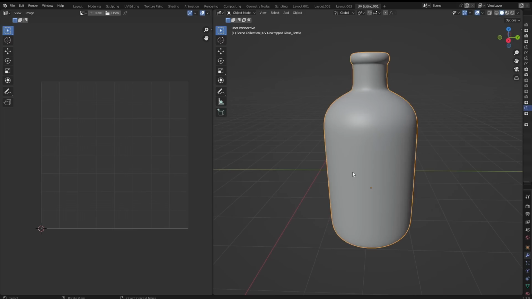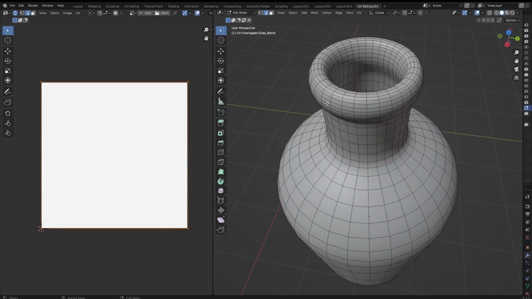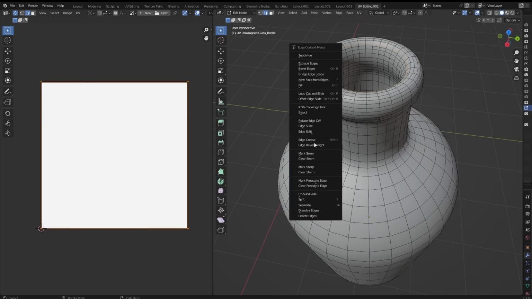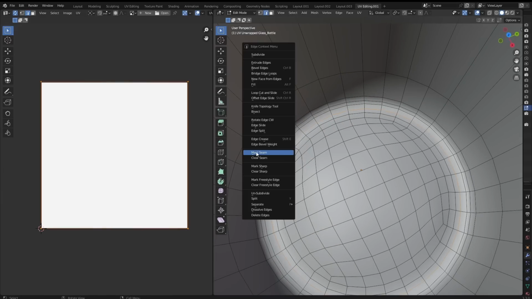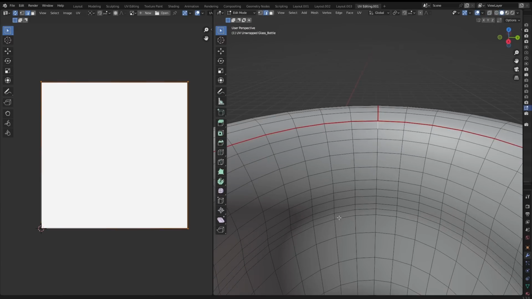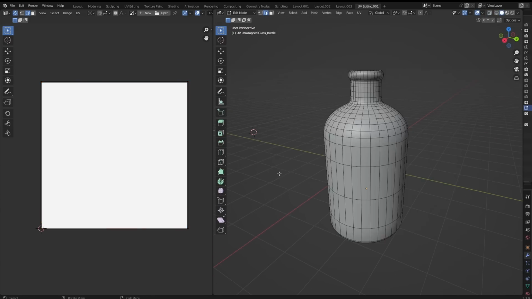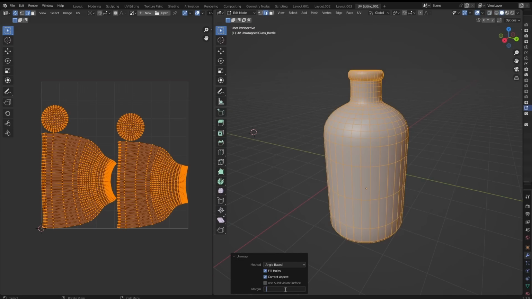For something more complex like a bottle, I select a loop to separate the inside and outside. Right click, mark seam. Then I mark a seam on a loop at the base, inside and outside. Then I create a seam lengthways to join these loops. Select all and unwrap, increasing the margins a little.